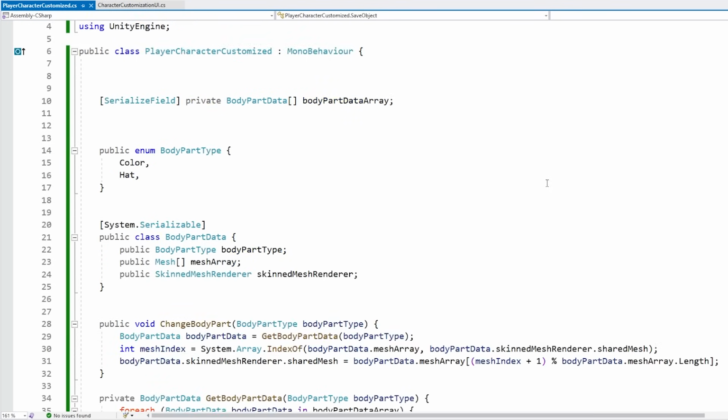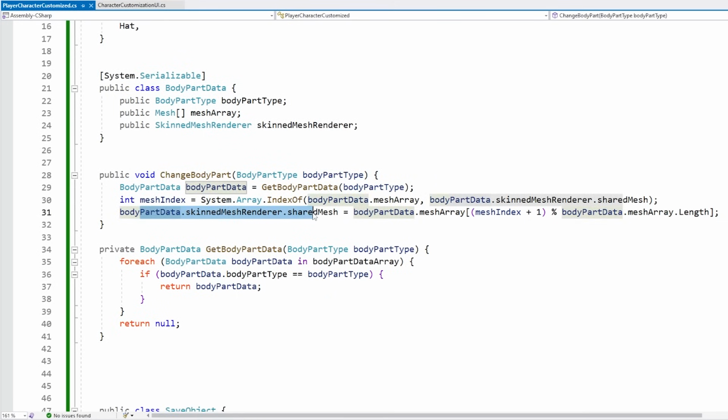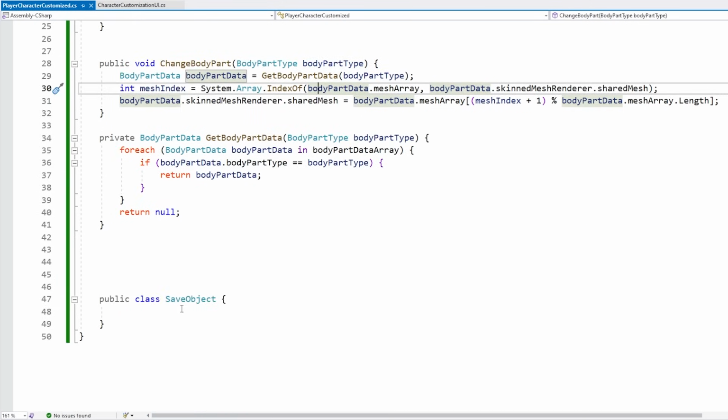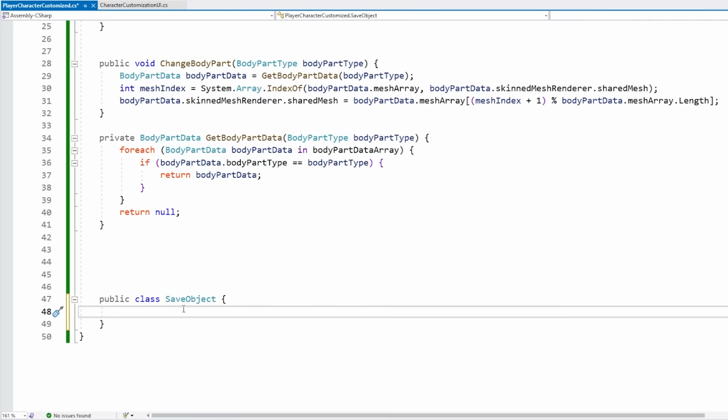And over here, we just need to save the customization data, except obviously we have an issue. Right now, the data for the customization is actually saved on the mesh itself. The SkinnedMeshRenderer contains the shared mesh for the one that we have selected. Now we can't directly serialize a mesh, so we can't really go into the save object and over here add a mesh field. We can't really do that. So instead, let's use an index instead.